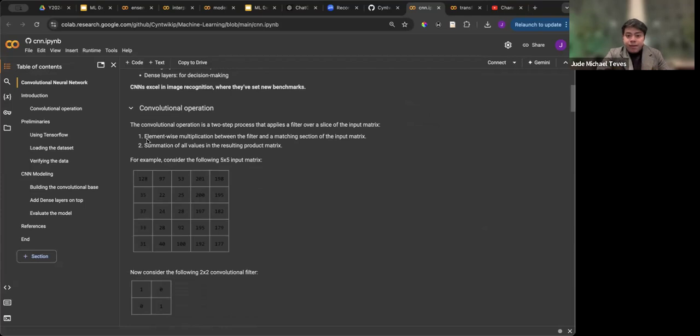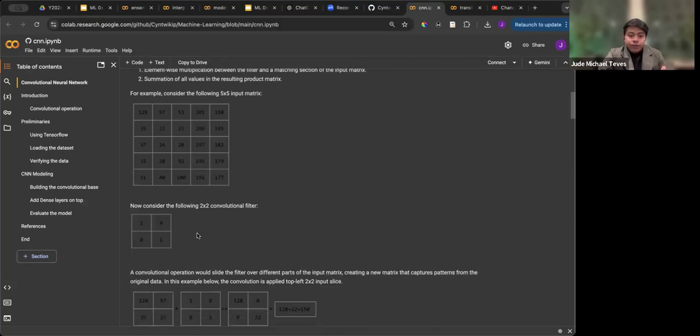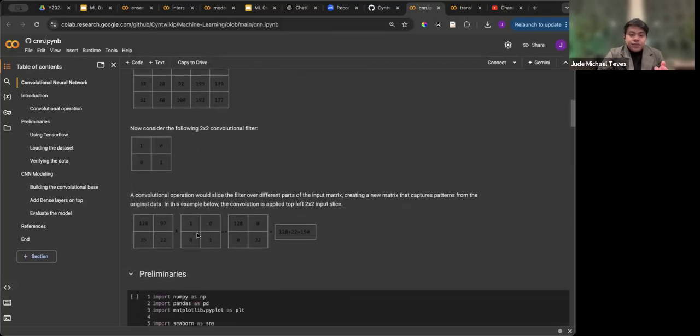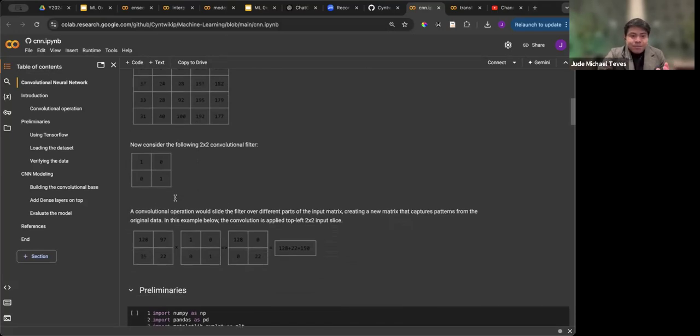So let's consider the following example. We have a 5 by 5 input matrix here. See 1 to 8, 97, and etc. Now consider that you have the following 2 by 2 convolutional filter. What happens is this. A convolutional operation would slide the filter over the different parts of the input matrix, creating a new matrix that captures the patterns from the original data. In this example below, the convolution is applied to the top left 2 by 2 input slice.